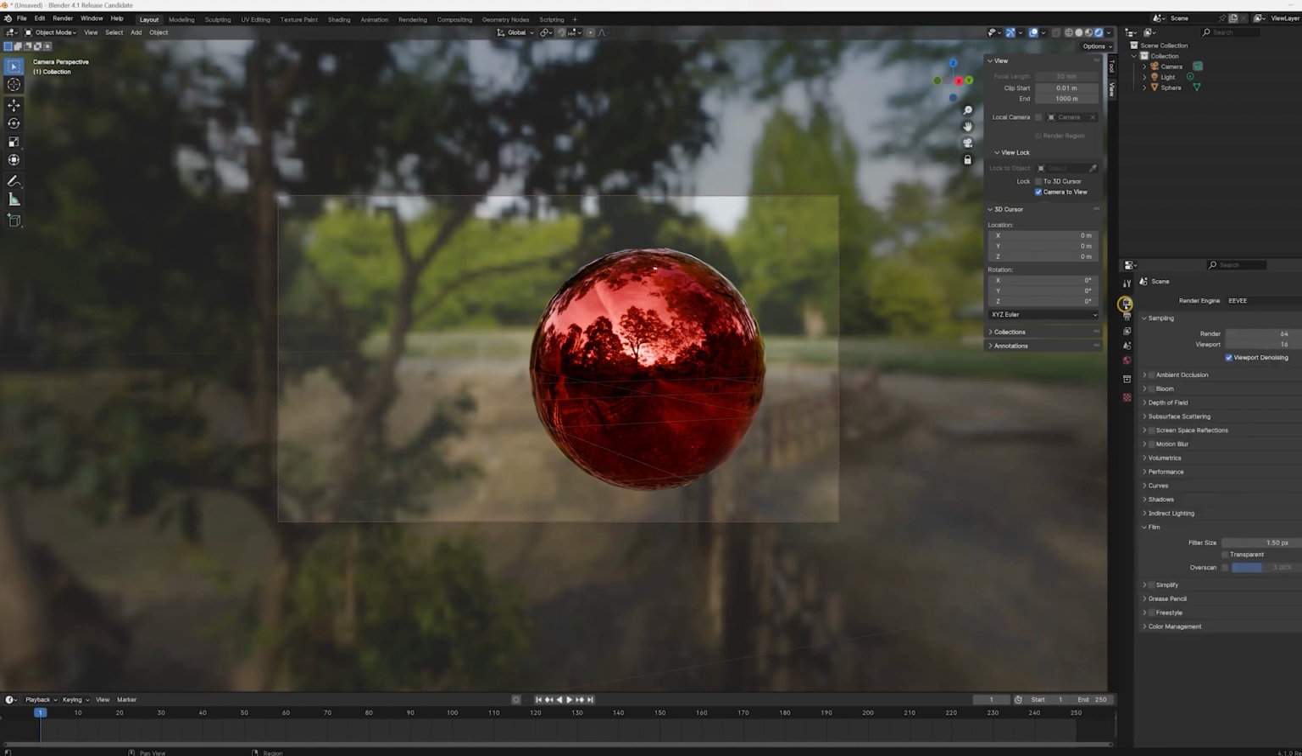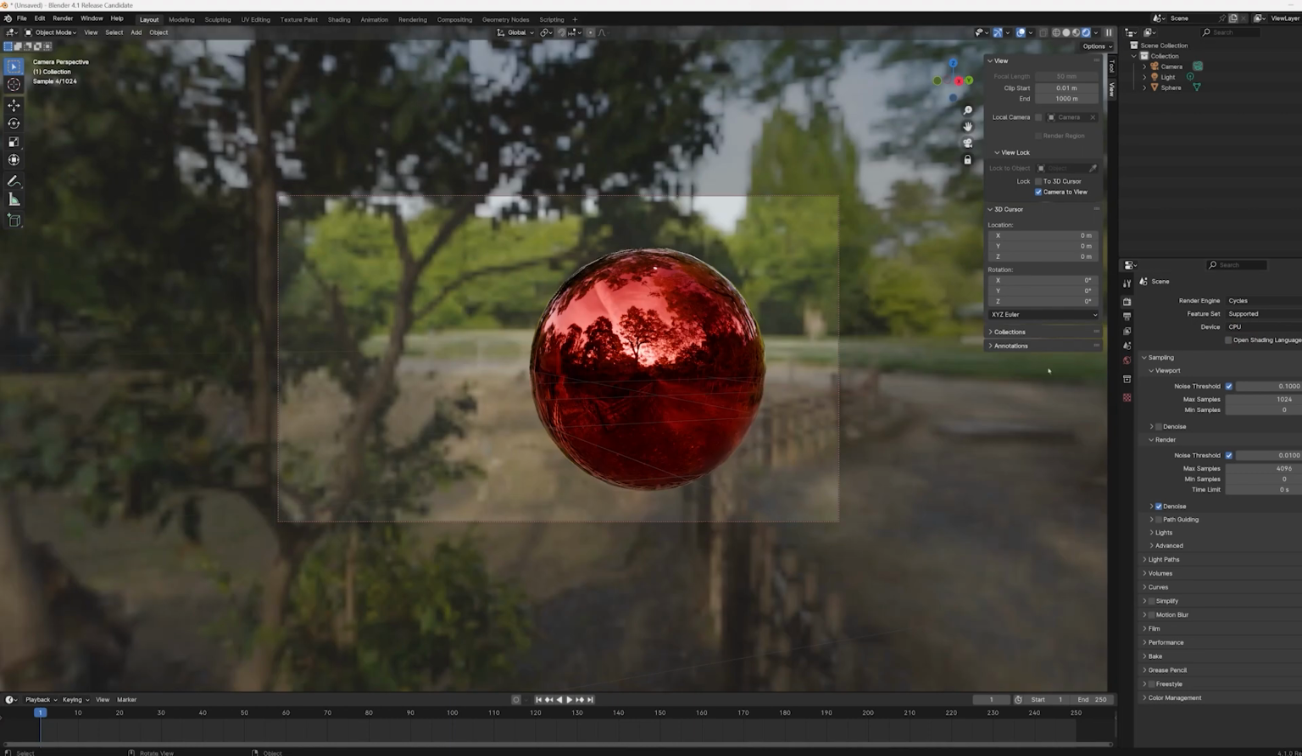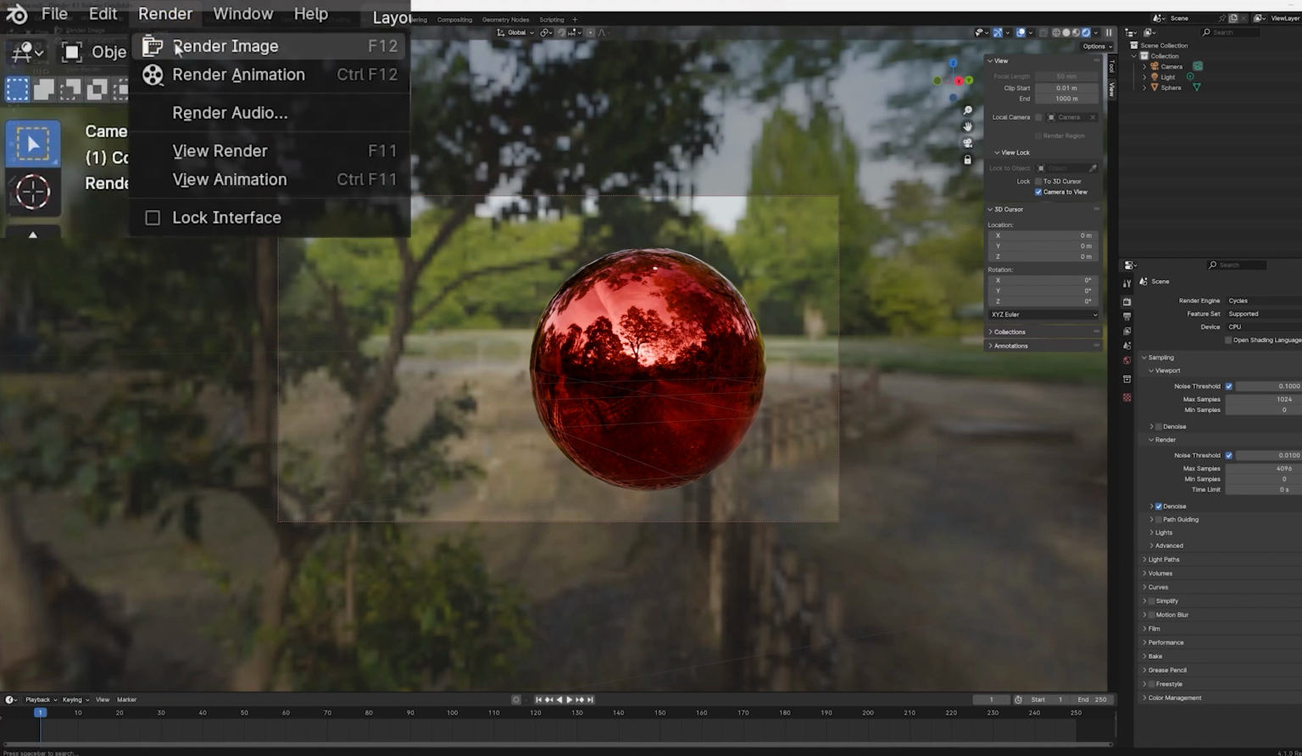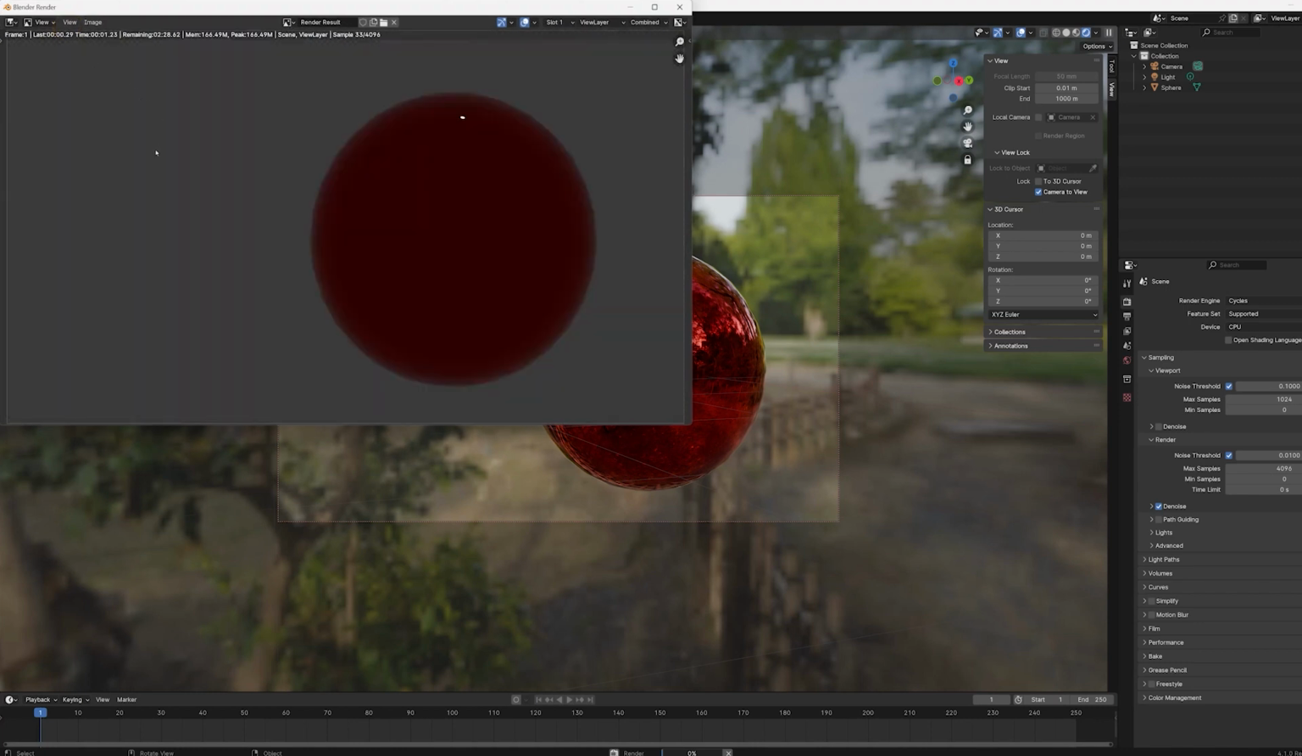Next, we'll select which render engine we want to use, choosing Cycles if we want the best result. In the main menu at the very top of the Blender window, we need to select Render, then Render Image. Alternatively, we can just press F12. If we are expecting to see reflections in the sphere, we are going to be disappointed. The HDRI images available in the Blender package will not appear in the final render. If we want to see reflections, we need to use our own HDRI.